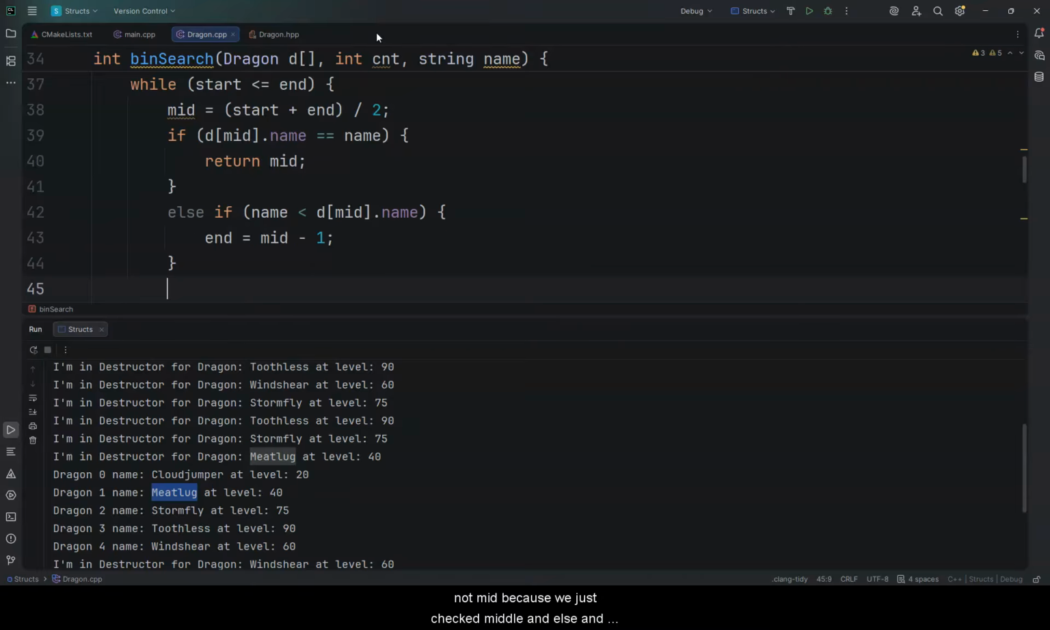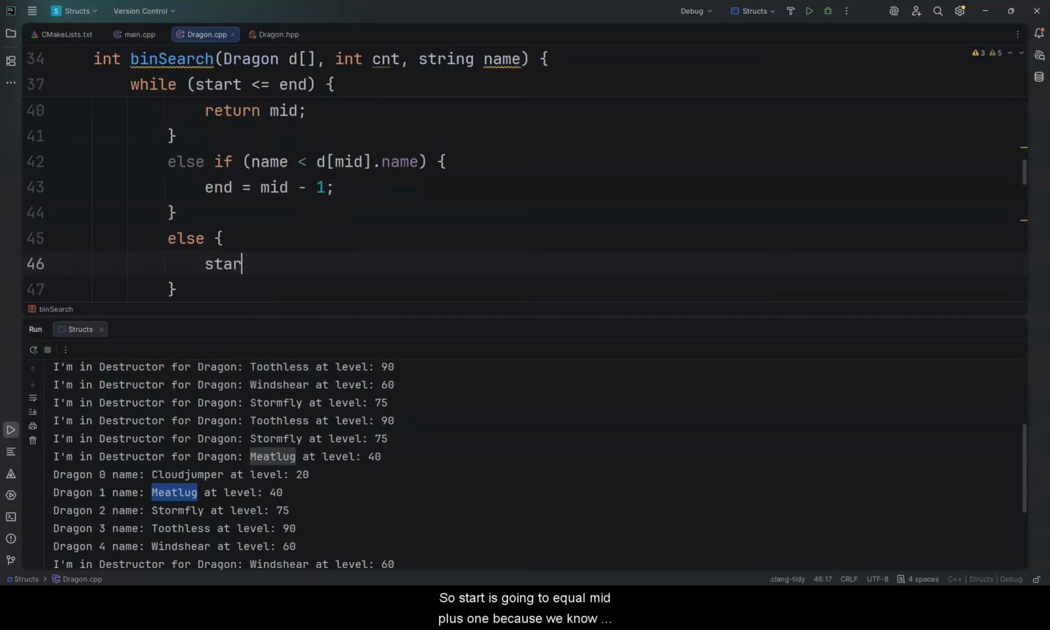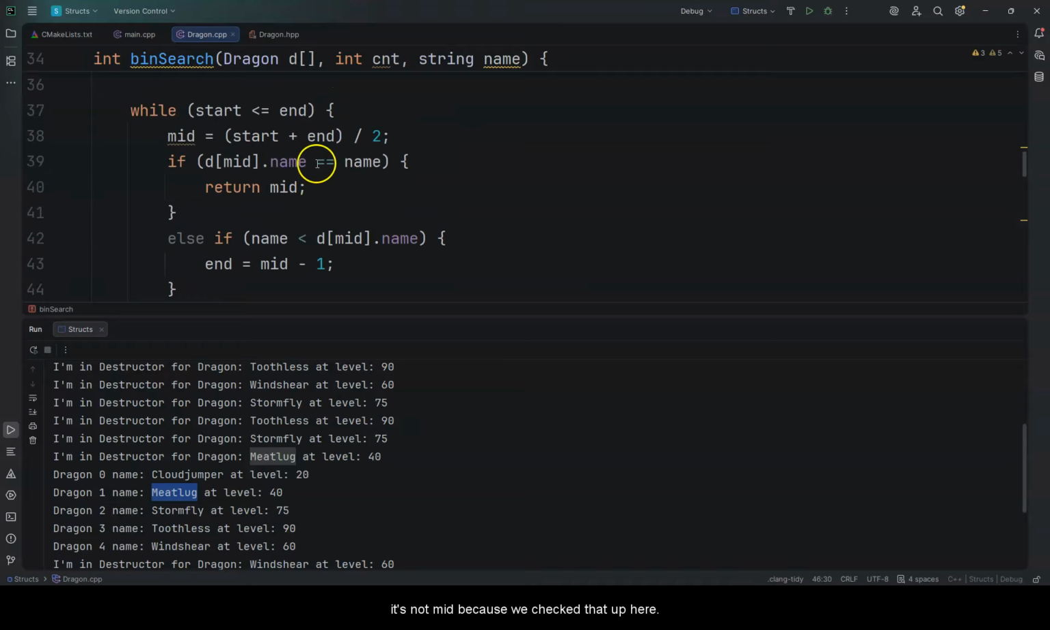And else, and this else is against this if, right? If the name we're looking for is not less than the name, then the way it's going to find it is in the top half of the array. So then we need to change our start location. So start is going to equal mid plus 1, because we know it's not mid because we checked that up here.